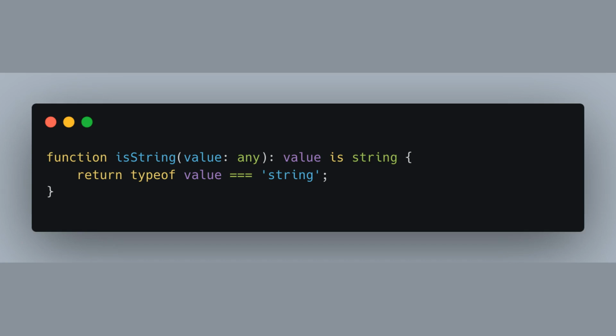In TypeScript, type predicates are a powerful way to narrow down types. They are functions that perform a runtime check and tell TypeScript about the type of a variable. For example, the isString function checks if a value is a string. This simple check can have a big impact on how TypeScript understands your code.